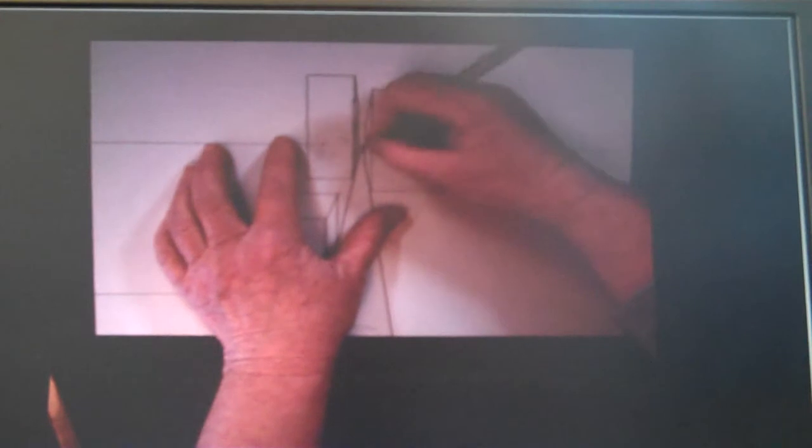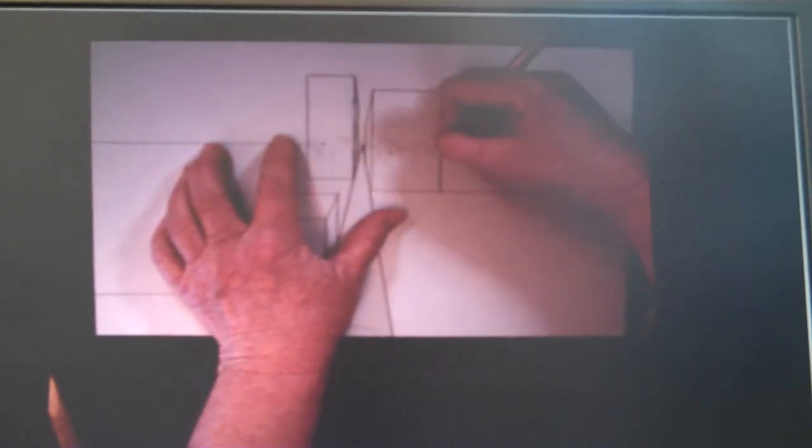If you want to erase your horizon line in your buildings at this point, you can, so it makes sense to you, maybe. It's like a big jumble of lines.